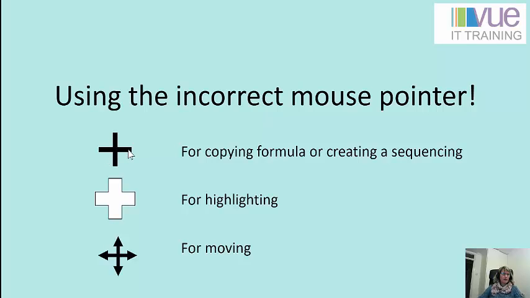So for example, this thin black cross is used for copying formula or creating a sequence. So for example, Monday, Tuesday, Wednesday. You have to be in the bottom right hand corner of a cell for that to appear. The thick white cross is used for highlighting purposes. So if I wanted to make a lot of headings bold or change the colour, I would make sure my mouse pointer looked like that before I highlighted. And finally, there's the mouse pointer that looks like a four-headed arrow, and you would use this for moving.